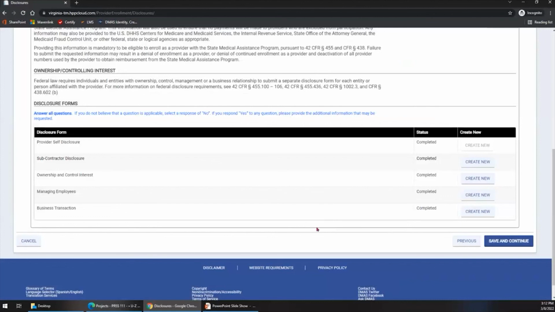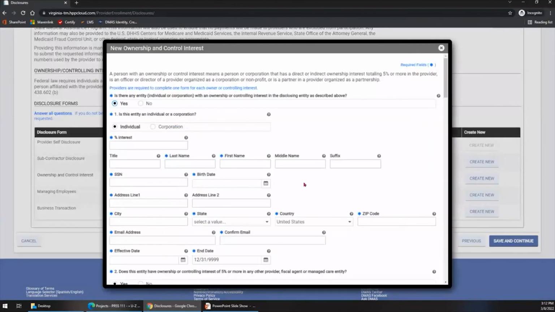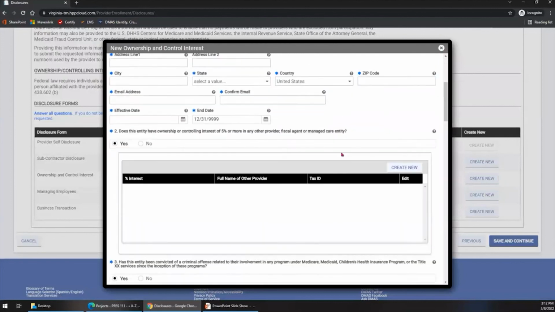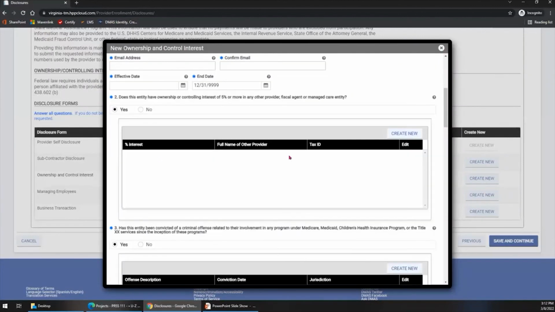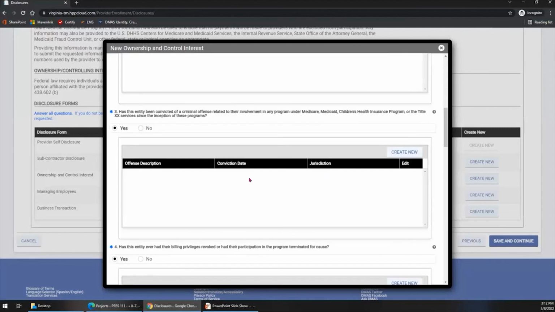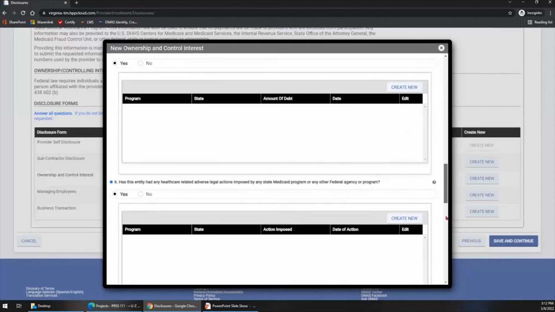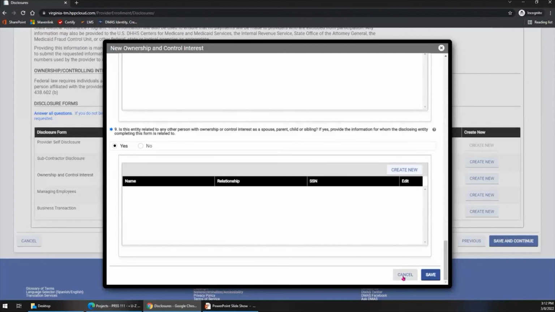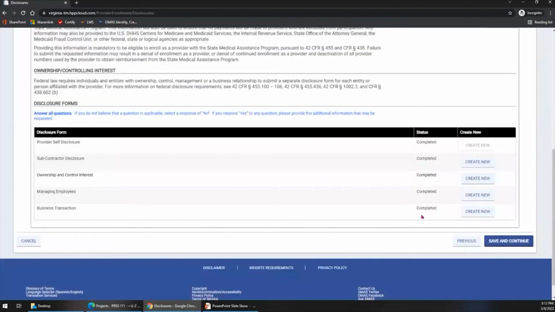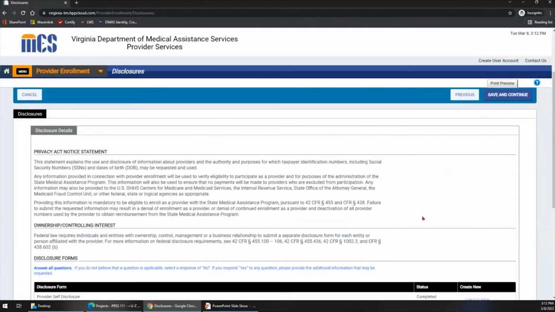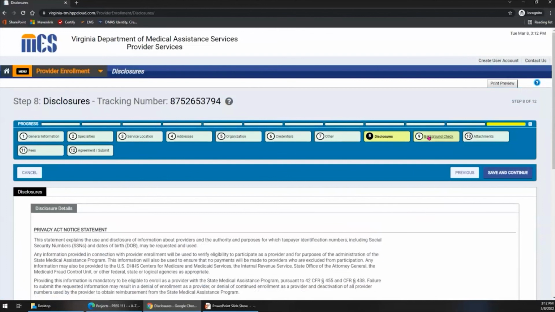And let me take a look. So we can click create new on the ownership and control so I can show you those questions as well. So here's the type of questions that are asked regarding a new ownership and control interest. And again, our table, here's our percentage interest and our additional information. So I'm going to go ahead and scroll down to the bottom and we will click cancel since all of these have been completed. We will take a look at our background check step.